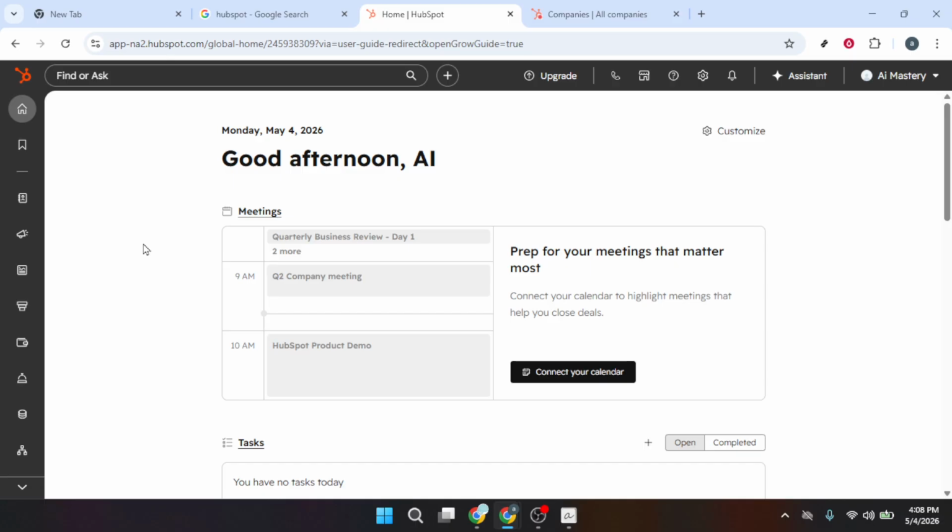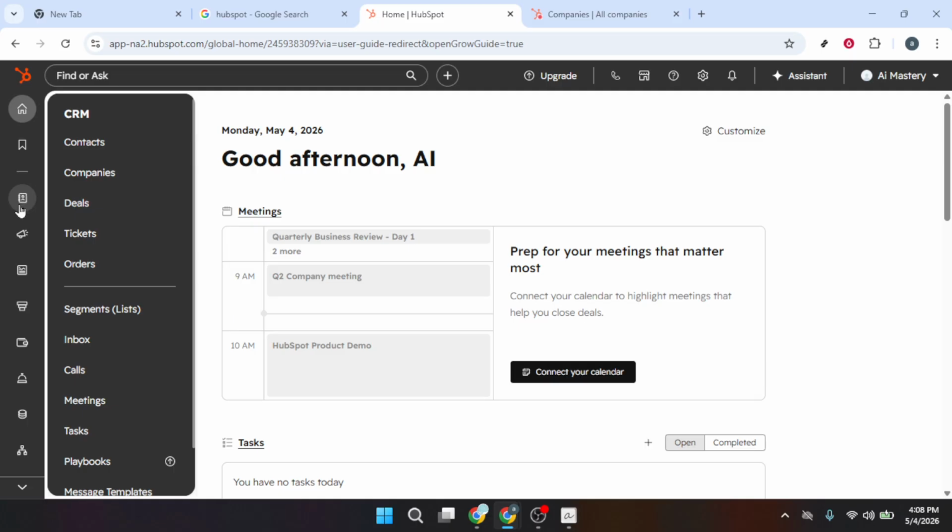Once you're in, move your mouse to the left-hand sidebar and locate the CRM area. Depending on your navigation settings, this may be labeled clearly or grouped under a broader menu. The goal here is to get to your CRM objects. Next, click Companies. This opens your company's index page, where you'll see the full list of company records.